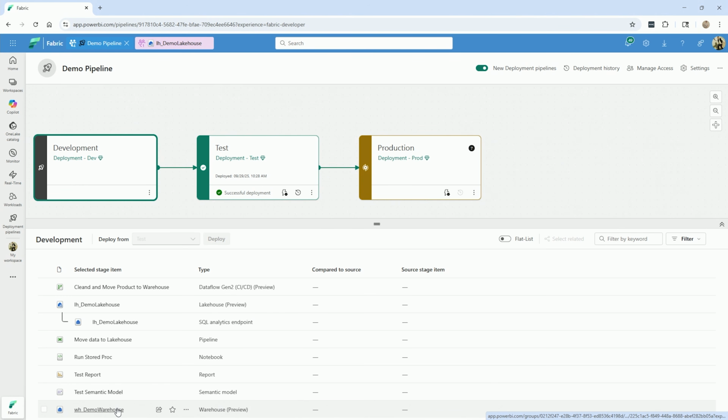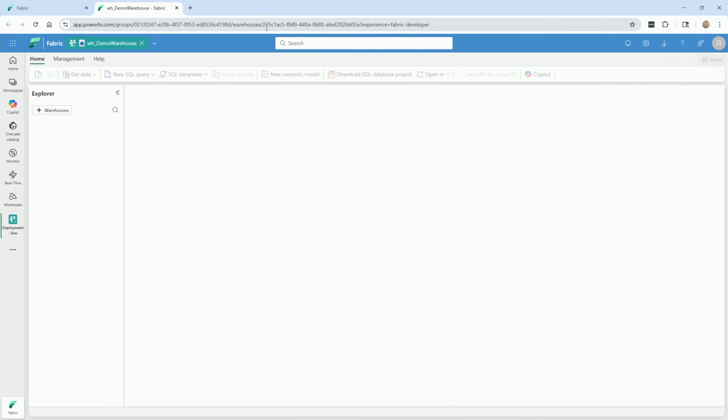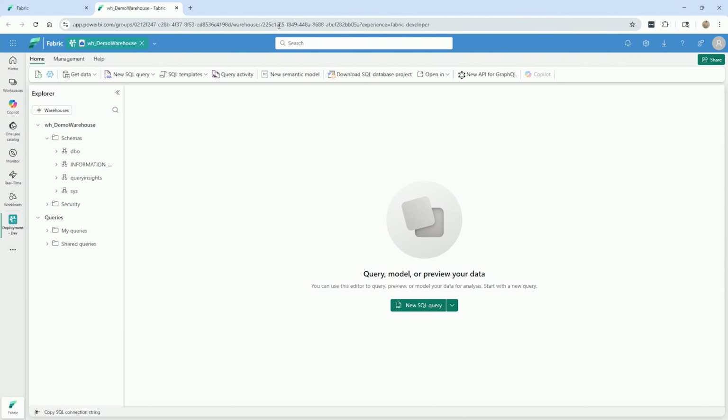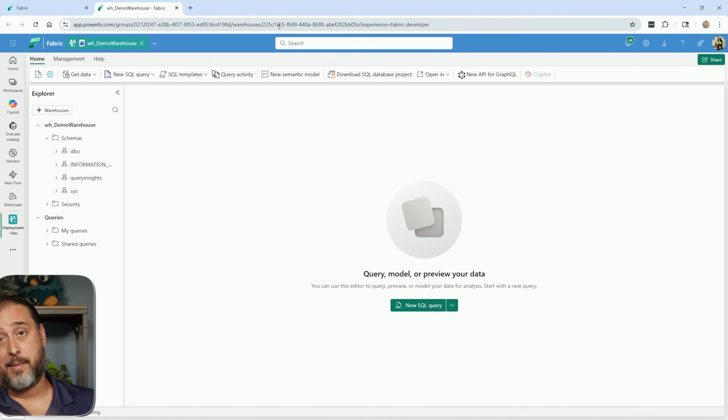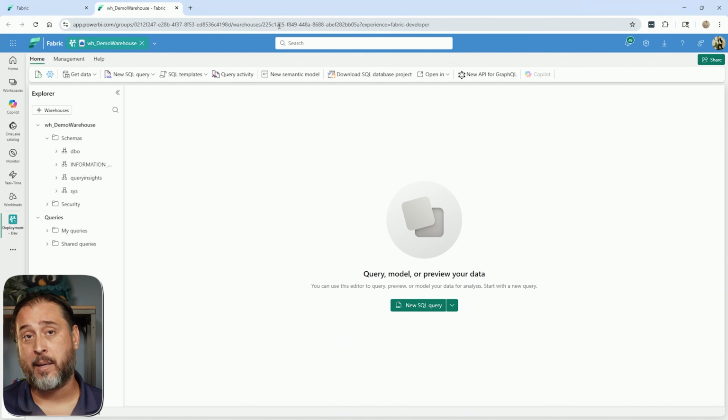I need to go to my development environment. Let's open up the warehouse. And here you're going to see the 225C1A, right? That ID that we just saw in the deployment rules of what is currently in my semantic model is this. It is the dev workspace. And we saw it in the lineage. This is just kind of showing you where that value is coming from.